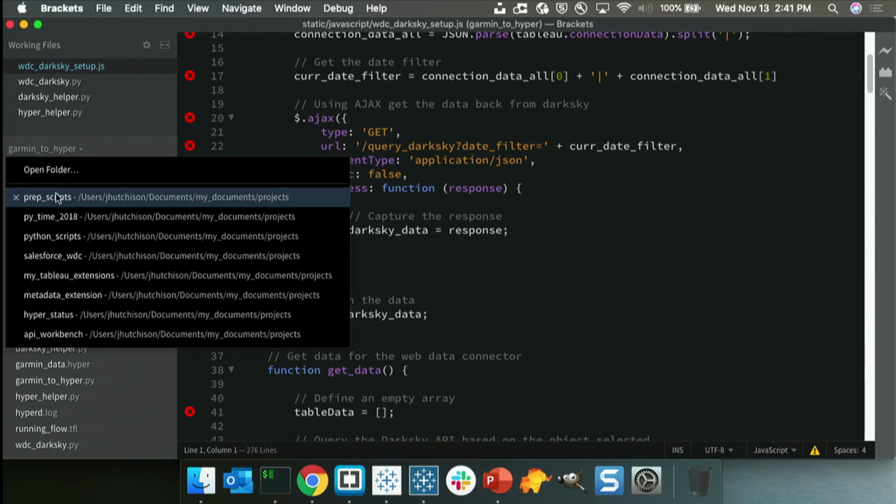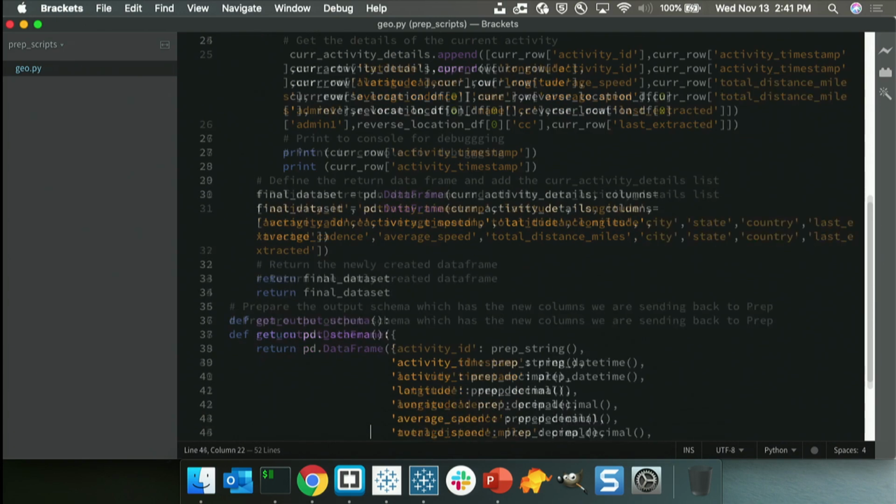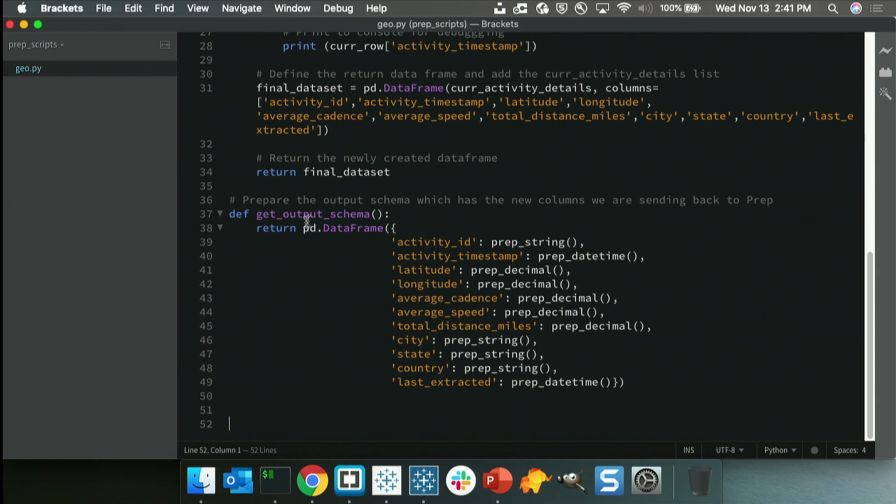All right, let's go to prep scripts. We're going to open up our GeoPy. Vlad talked about how we do have pandas in here because we need to return a data frame back to Tableau. At the end of this, Tableau is going to expect a data frame, and that's specified down here at the bottom. Here I have a function called getOutputSchema, which returns a data frame, and I'm specifying not just the fields we care about, but also their data types. So you see we have prep string, prep date time, etc.